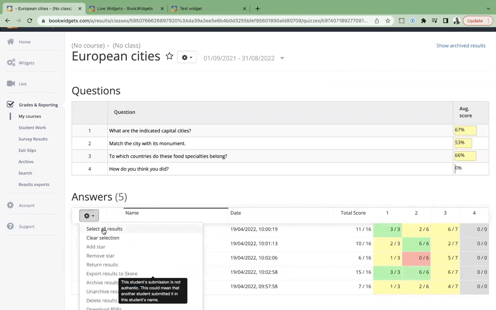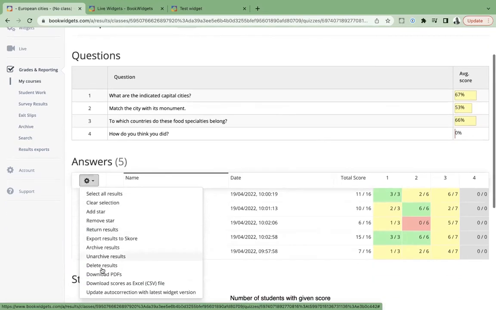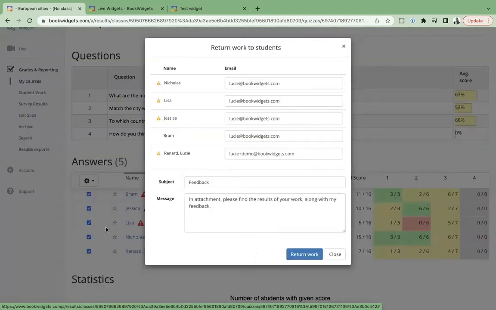You just select all the results and you return all the results like this, and Lisa will get another feedback. Even if it doesn't say here anymore, she will get another feedback.